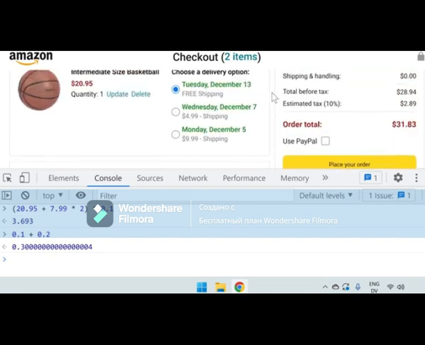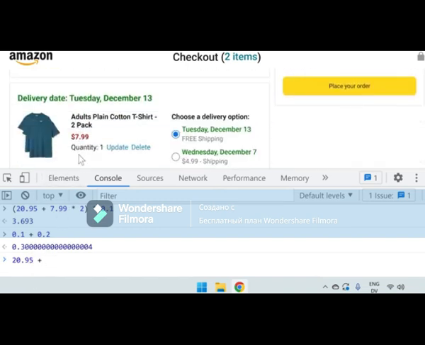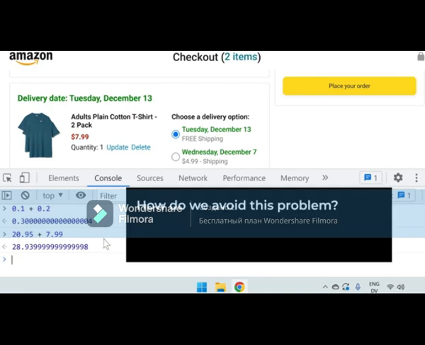Now let's scroll up, and we're going to calculate this number at the top again, which is the cost of the products. Let's go into our console, and we're going to add the cost of the basketball, $20.95, plus the cost of the t-shirt, which is $7.99. If we press enter, calculating with these floats causes the inaccuracies that we saw earlier. So how do we avoid this problem?